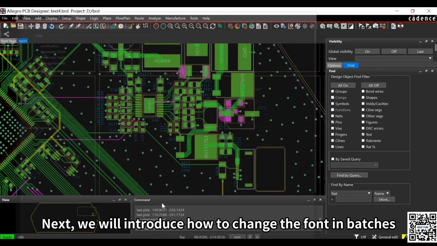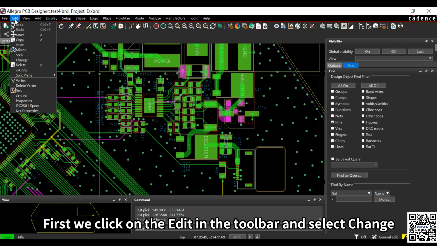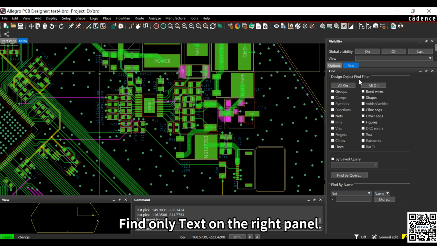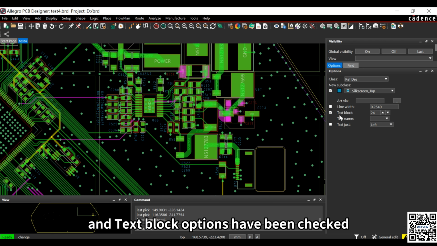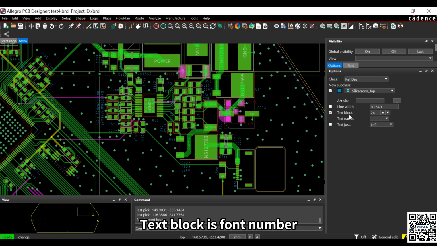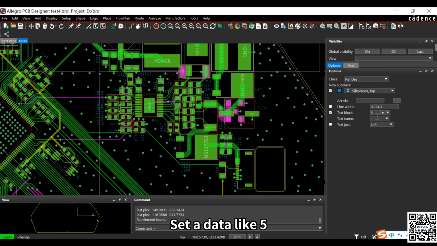Next, we will introduce how to change the font in batches. First, we click Edit in the toolbar and select Change. Find only text on the right panel. Then switch to the Options panel. You can see that the Silkscreen Top and Text block options have been checked. Text block is the font number. The input number is the corresponding number data. Set a data like 5.